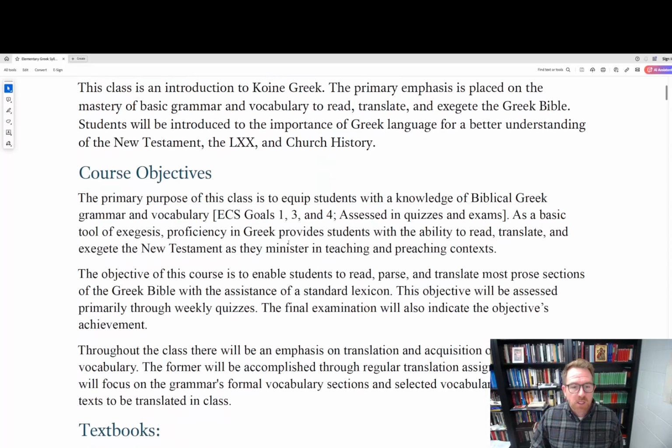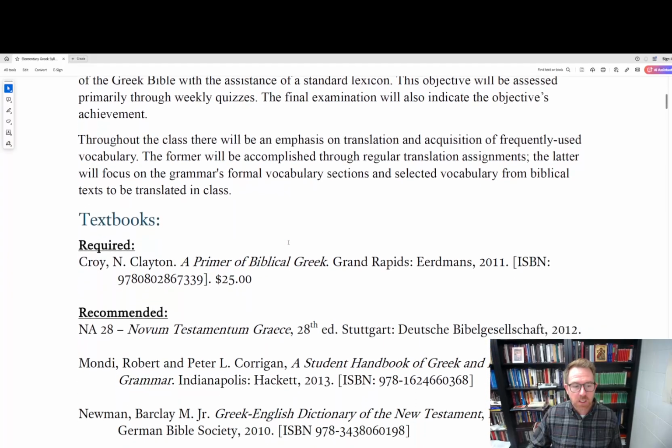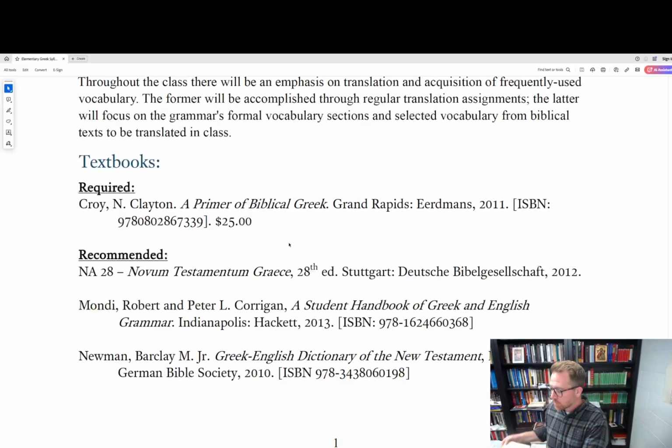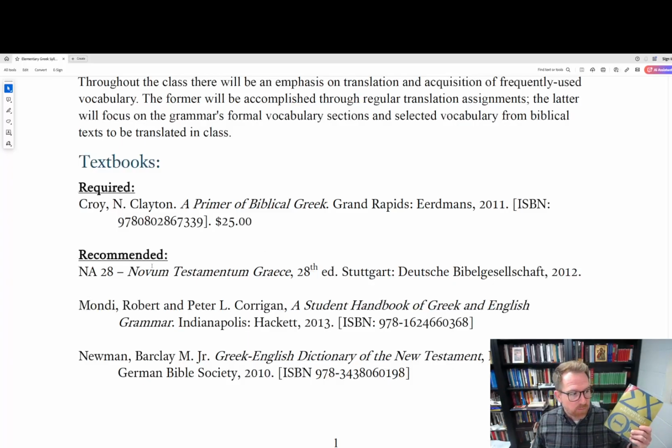So the primary purpose of this class is for you to learn Greek. This is the first half of 2 courses, so we will get halfway through the primary textbook, which is N. Clayton Croy's A Primer of Biblical Greek. This is the book. Now, I've taught Greek courses using several different textbooks. This one is my favorite for 2 main reasons. Number one, it's fairly inexpensive, $25. And with that $25, you get everything you need. You don't have to buy the book and a workbook. You get the book, and everything that you need comes with it.